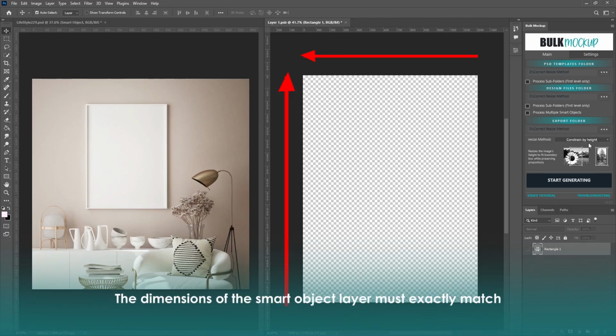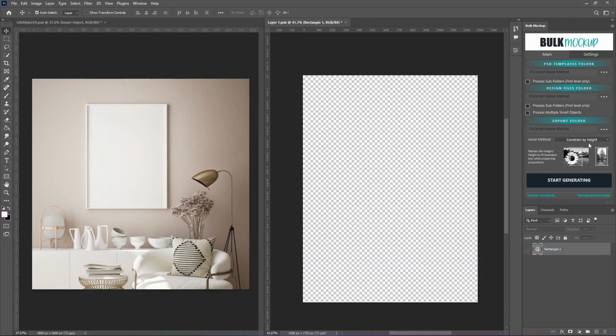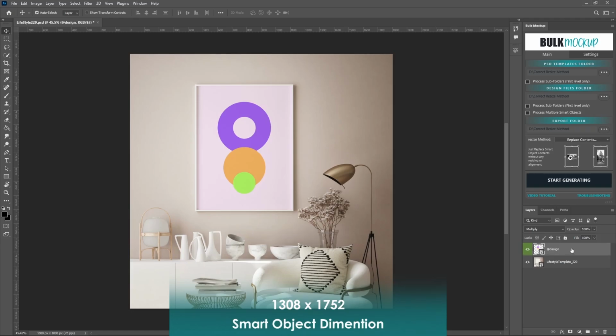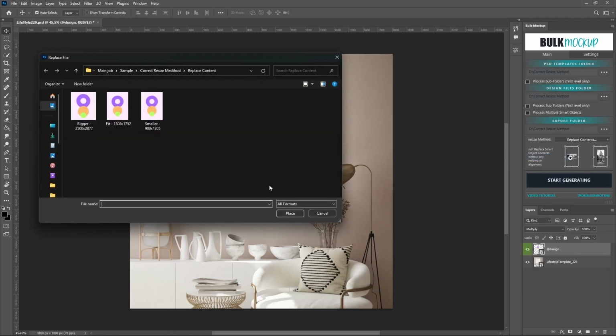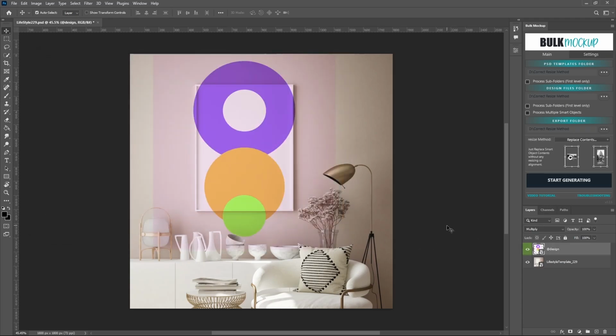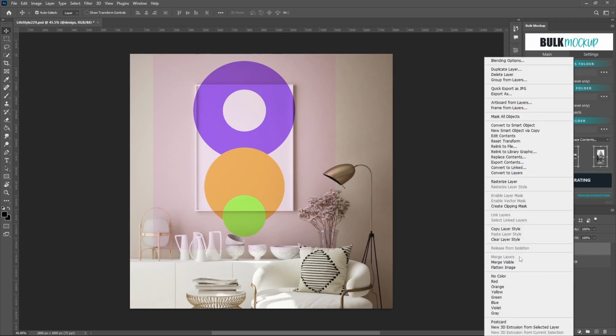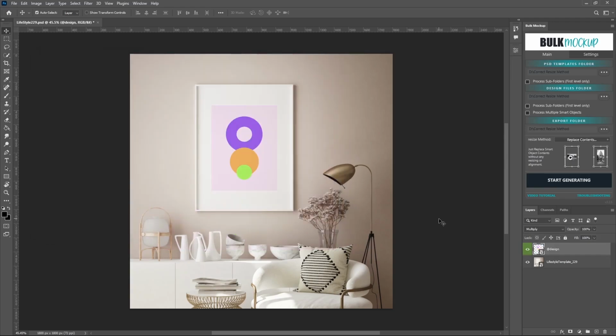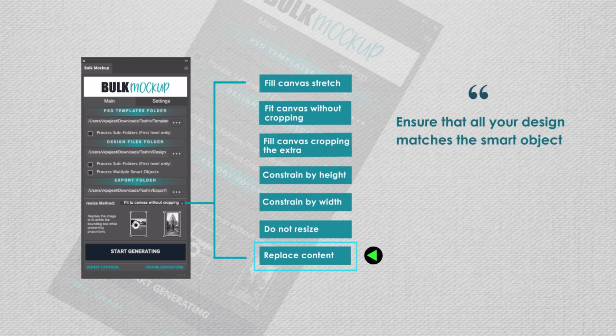The dimensions of the smart object layer must exactly match the dimensions of all your design files or artwork. If you remember from earlier, we saw that the size of this smart object layer is 1308 by 1752. So if we place this bigger design with 2500 by 2877 pixels, the design is improperly placed because the pixel values don't align. It will look larger than the old one. On the other hand, with a smaller design, it will leave many negative spaces like this. This is why it's crucial to ensure that all your designs match the smart object dimensions exactly before using Replace Content. That's all about the resize methods.